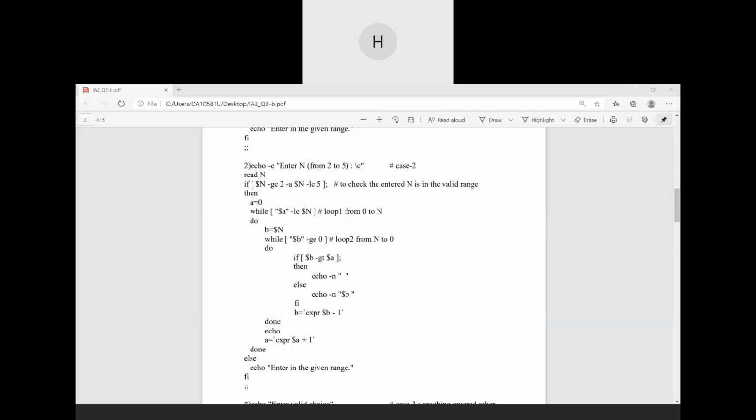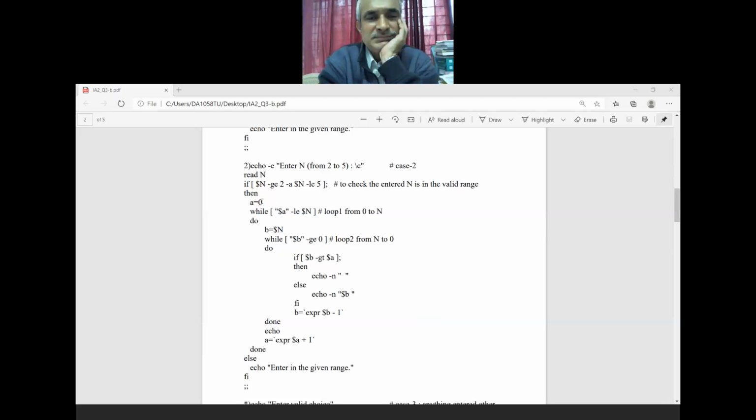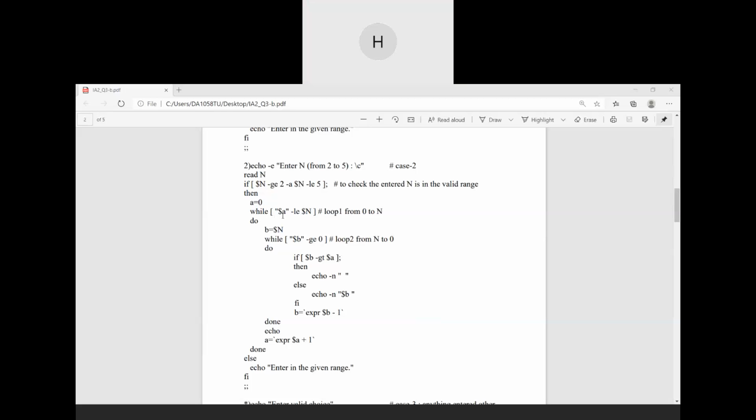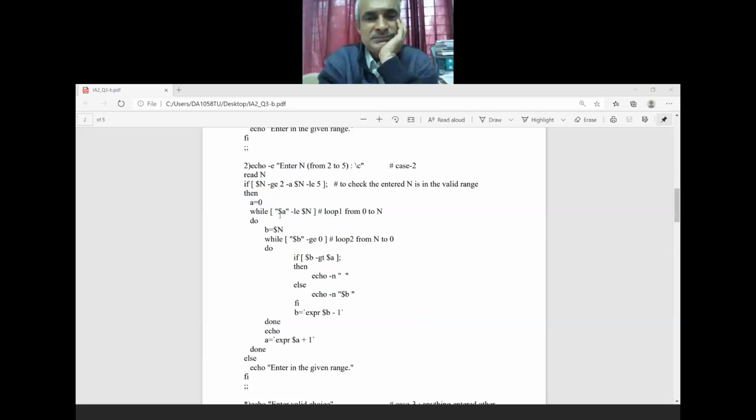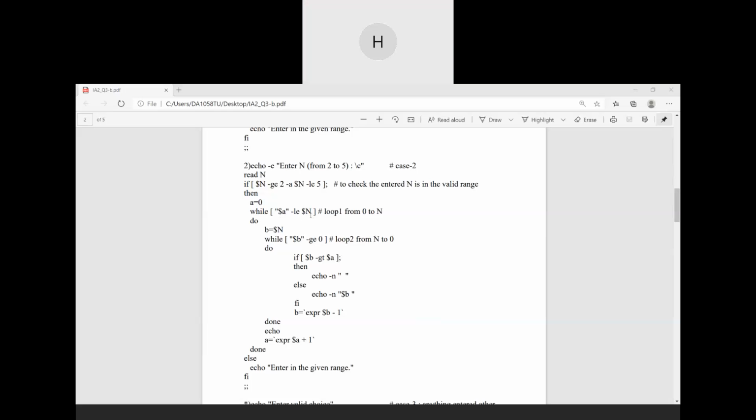So first again it will echo to enter the n from 2 to 5, and if it is in that range, it will come here. a will be initialized to 0, and then it will check if 0 is less than or equal to n, which is 3. So it will enter the while loop, and b will be initialized with value 3. Here it will check if b is greater than or equal to 0, and 3 is greater than or equal to 0.